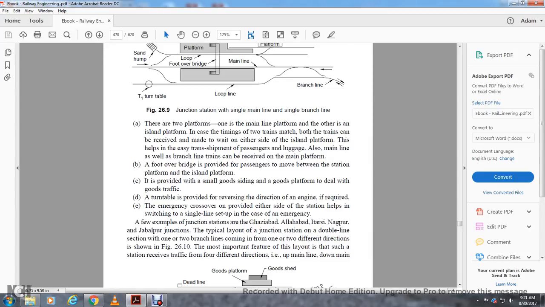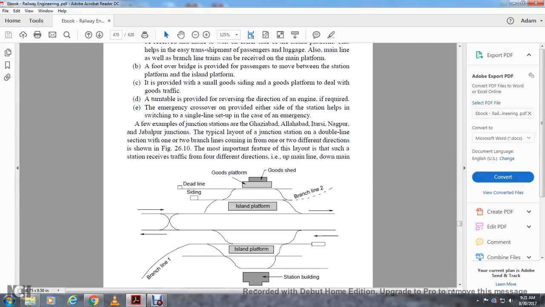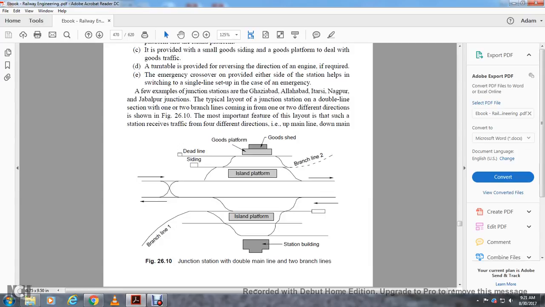The typical layout of a junction station on a double line section, with one or two branches coming from two different directions, is shown in figure 26.10. The most important feature of the layout is that the station receives traffic from four different directions: up main line and down main line. Junction station, double main line, and two branches. Branch 1, branch 2, station buildings, goods sheds, goods platforms, dead-end siding, island platforms.